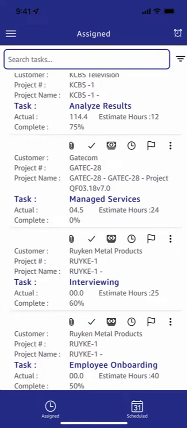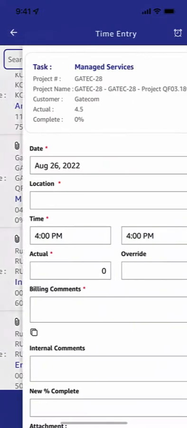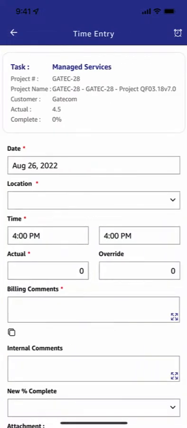So I can click on any of these. For example, I'll click on the clock, which is add time. It defaults to today's date. It shows me at the top what the task is, what project it is, a description of the project, who's the customer, what is the actual time that's been spent so far, and how much of this task has been marked as complete. It's using today's date.